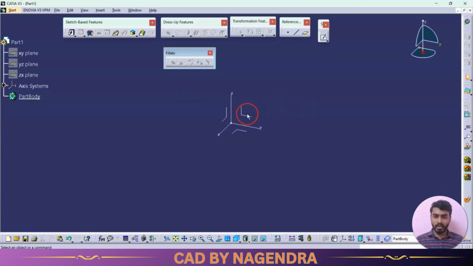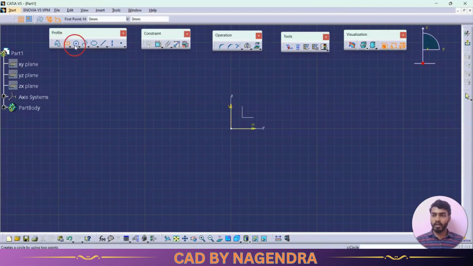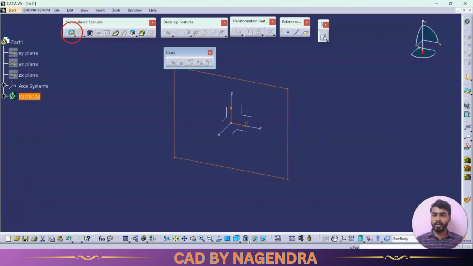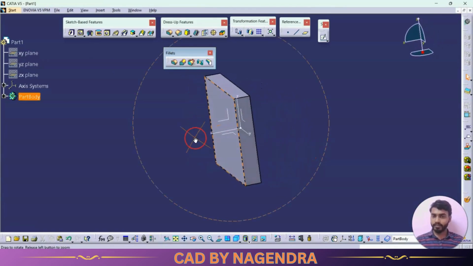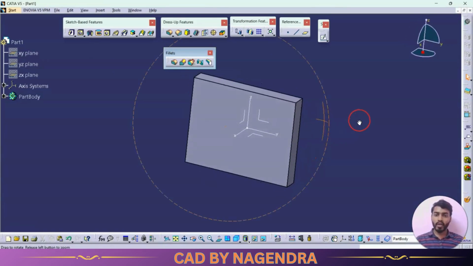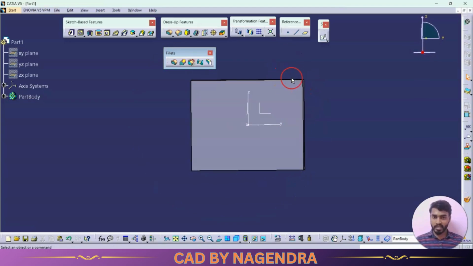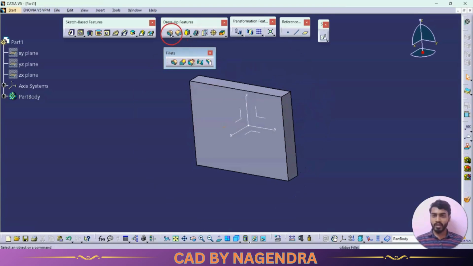Now for example, I'll go for a sketch on this front plane. Let me create one square here. Exit workbench. I'll make this pad like this. Now as you can see, we have one block, and if you see from the front view, at the edges we have sharp edges. Now what we want is to convert this sharp edge into a smooth curved edge with a smooth curvature. So there we can apply fillet.